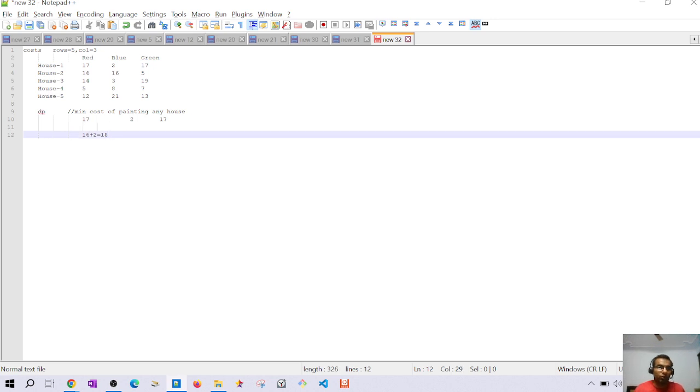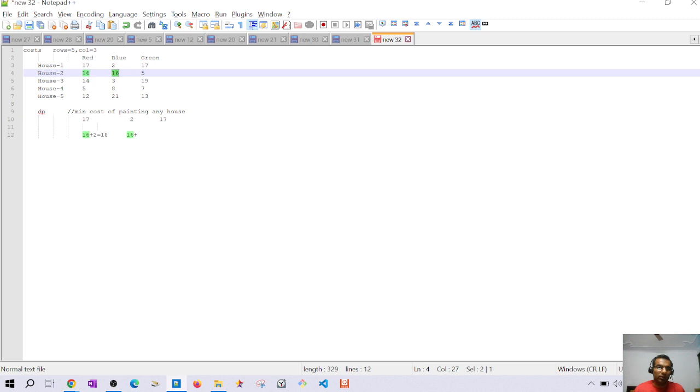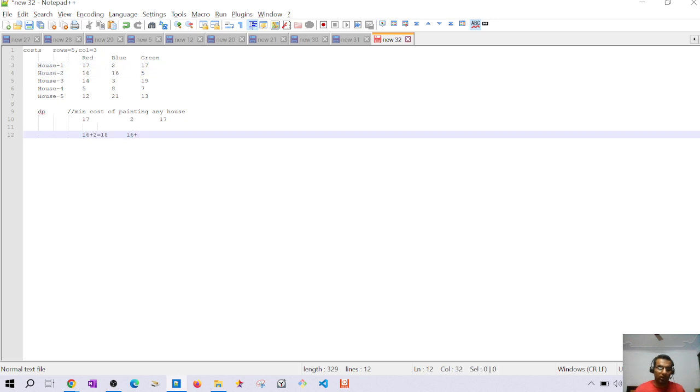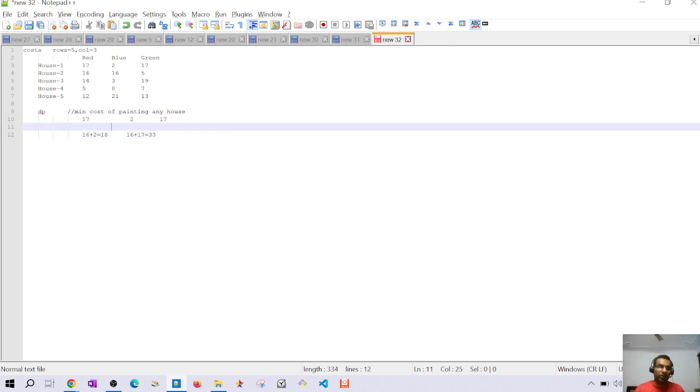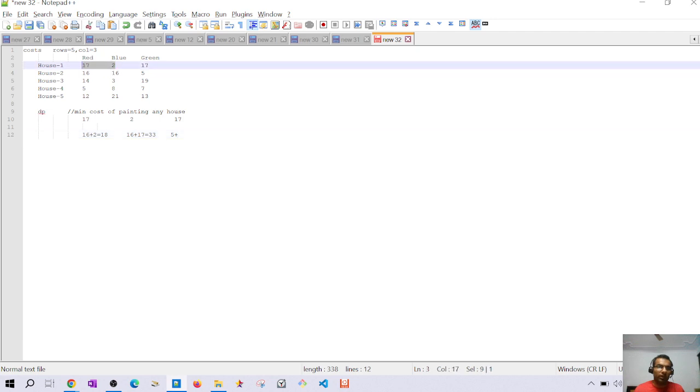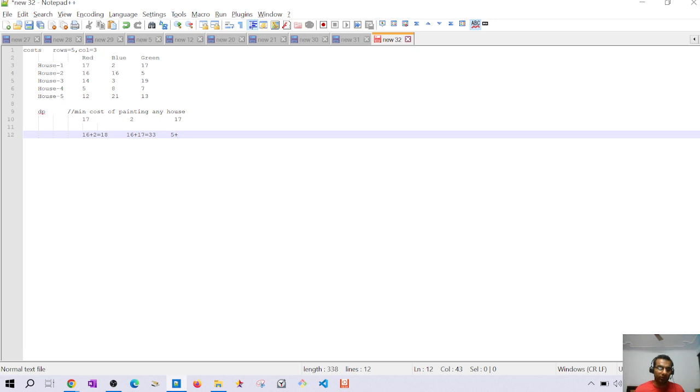Then if we are painting house 2 with blue color, the minimum cost of painting all the houses till this point will be 16 plus the minimum of red and green, because house 1 cannot be painted with blue. So it will be 17 plus 17, 33. Then if we are painting house number 2 with green color, that is 5, in that case house number 1 has not been painted with green, so we will take the minimum of the previous two, which is 2. Now it will become 7.